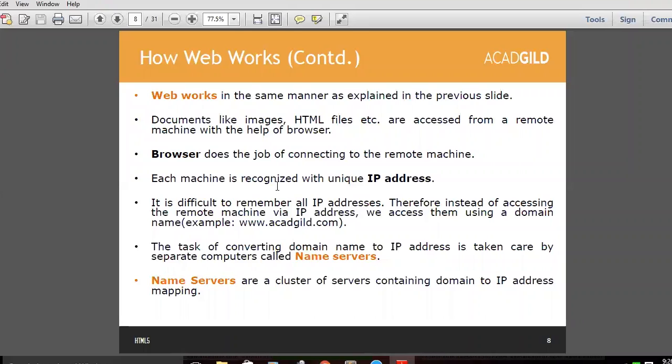So acadgild.com is a domain, google.com is a domain, facebook.com is a domain. If you want to launch your website, the first thing is to decide the name of your website and buy a domain. From where can you buy a domain? There are various domain providers like BigRock, GoDaddy, and even Amazon, and various other vendors who provide domain names. So let's assume that you have purchased a domain name.